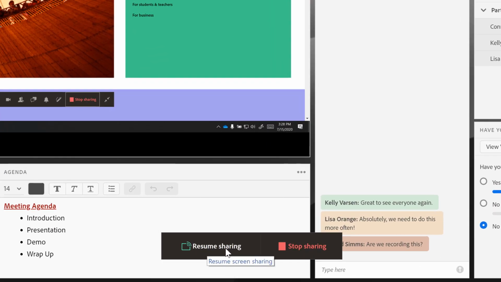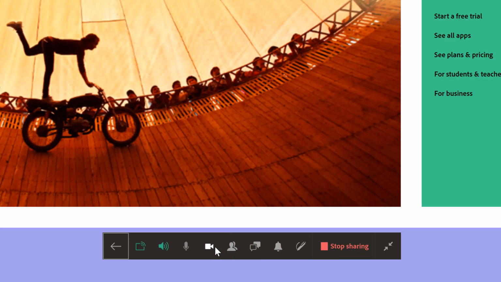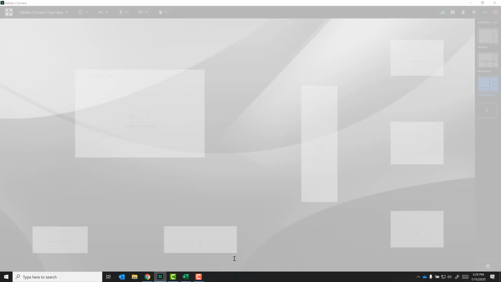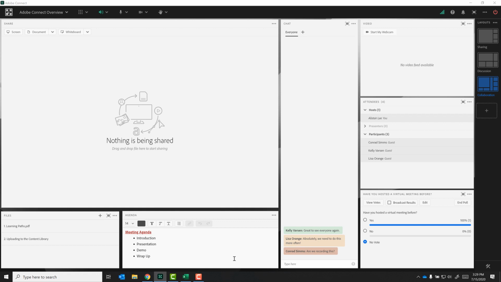You can see here my mini control bar now has the option to resume share. Take a look at the last two buttons. One is obvious here. I can stop sharing, which will take me back to the Adobe Connect room where I will not be sharing my screen any longer. And the last button here minimizes this mini control bar into an even smaller mini control bar. This is now essentially just two buttons so that it's less distracting and takes up less space while I'm screen sharing. I still have the option, even on this mini control bar though, to stop the screen share, which is what I'll do now.